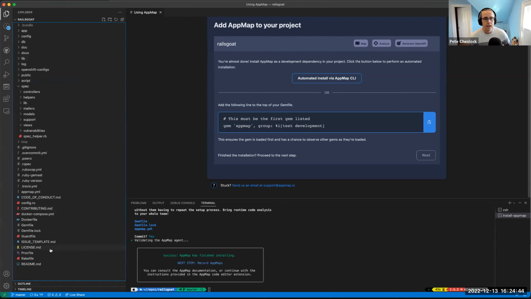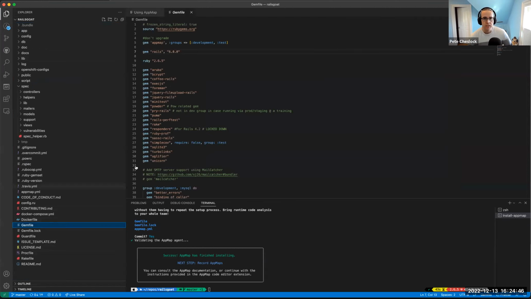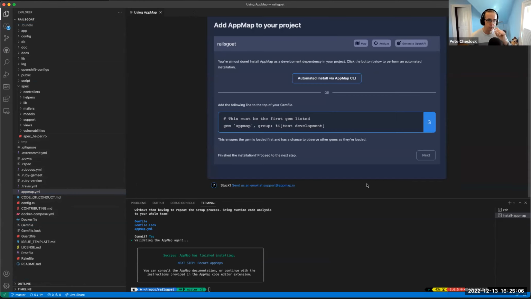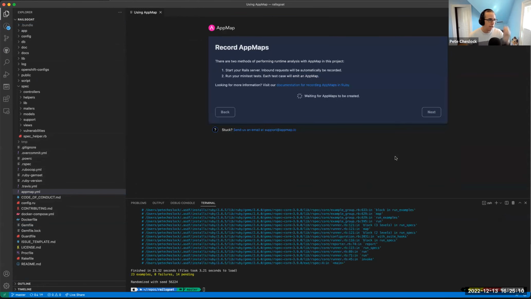If I now go back to my gem file, you'll see the addition of AppMap right here. Again, it's before the Rails gem, it's the first gem. That's where we want it. And you'll also see the creation of an AppMap configuration file. Where is it? Right here. And again, pretty simple configuration file, and this will help us generate our maps. So I'm going to go ahead and close this terminal since I'm done with that. And from here, it's basically waiting for maps to be created.